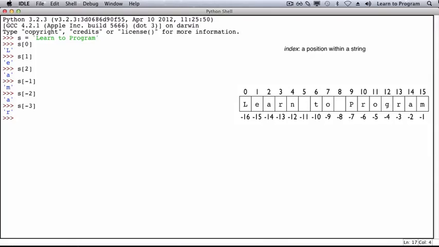So as we've seen, using an index, we can extract parts of the string one character at a time. But we can extract more than one character using another approach called slicing. With slicing, we provide a starting index, followed by a colon, followed by an end index, and that gives us a substring from the start index up to, but not including, the ending index. For example, we can get the string from index 0 up to, but not including, index 5, and that gives us the string "learn".